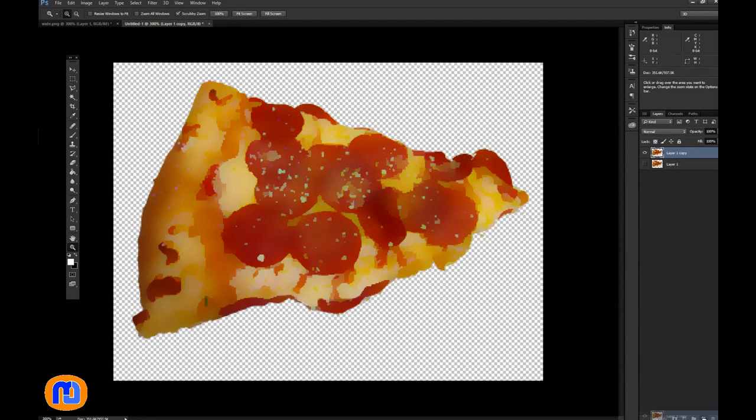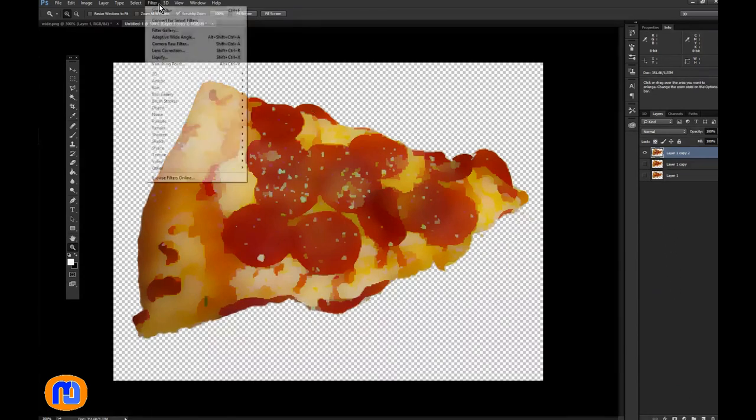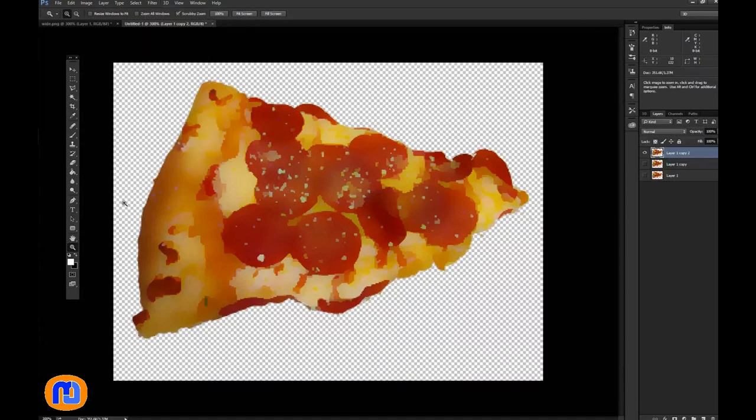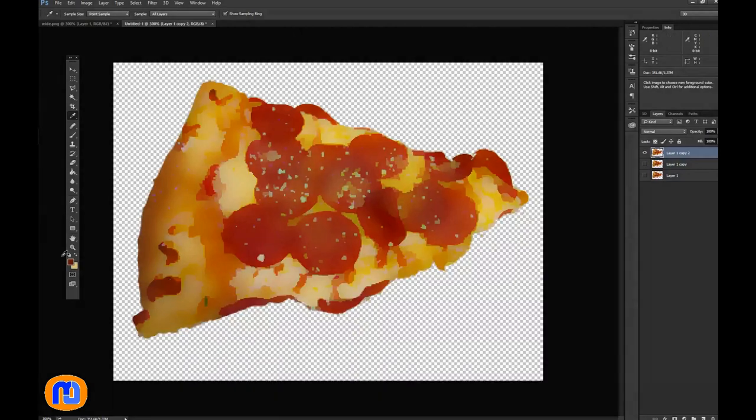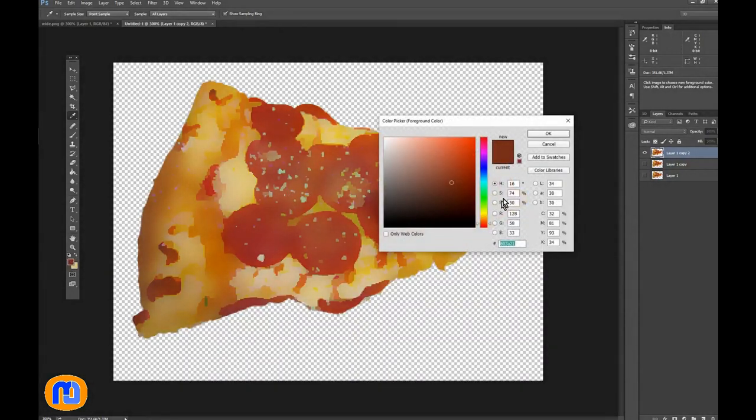First, I'm going to copy this again so I have a copy of the cartoony version. I'm going to go ahead and change my colors, so that if you look here, I'm going to choose a light color and then a dark color. You can hit X or you can hit that little arrow, and now I'm going to pick a darker color from the pizza. And I'm going to darken that color up a little more. I don't think it's quite dark enough.